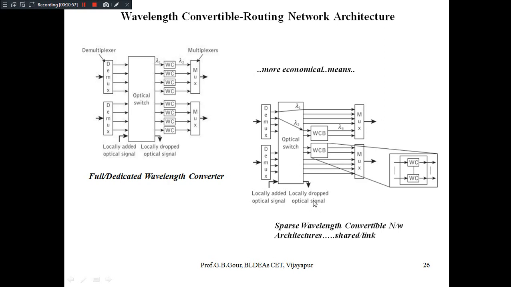Such kind of networks are known as sparse wavelength convertible networks, where the WCB is shared per link. It is shared per one link. In one link, we see how many wavelengths are going to send link requests.